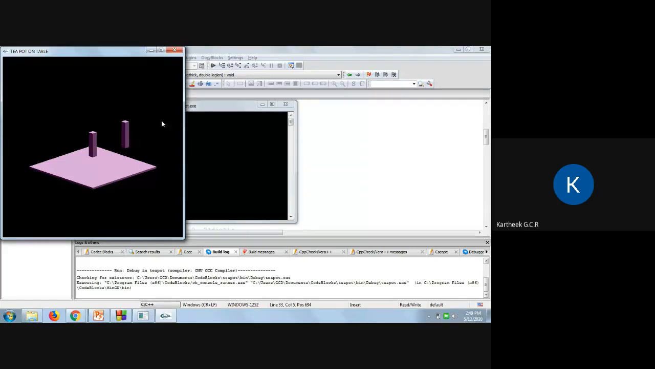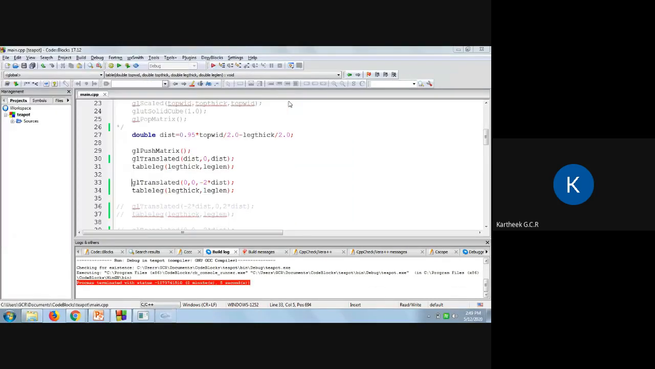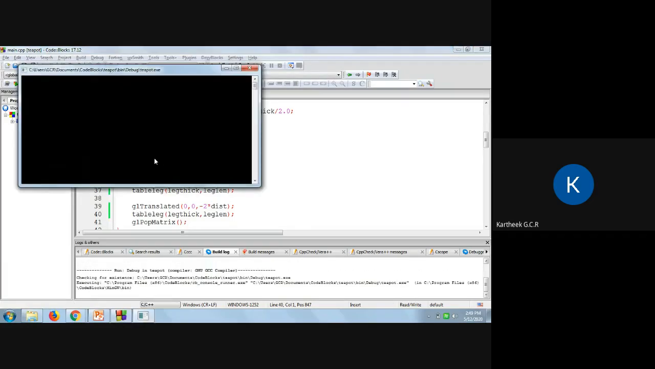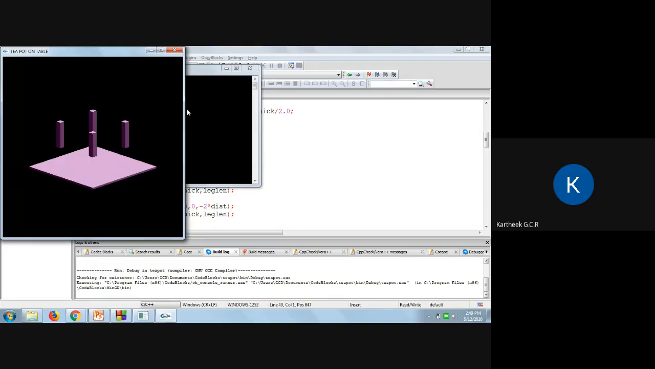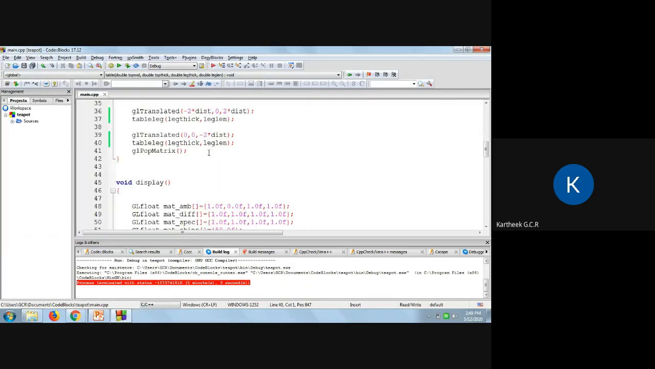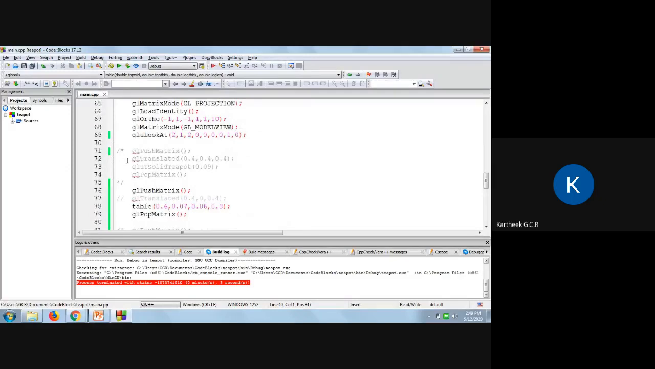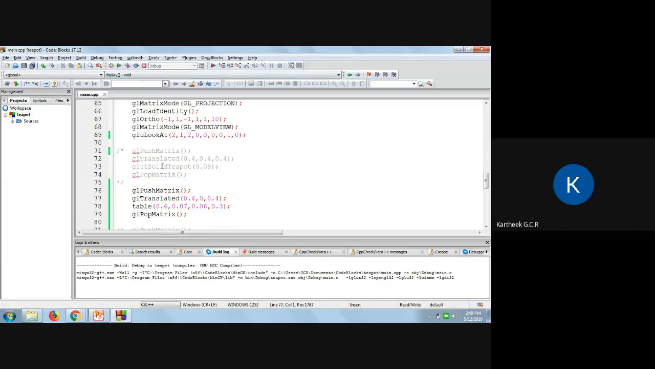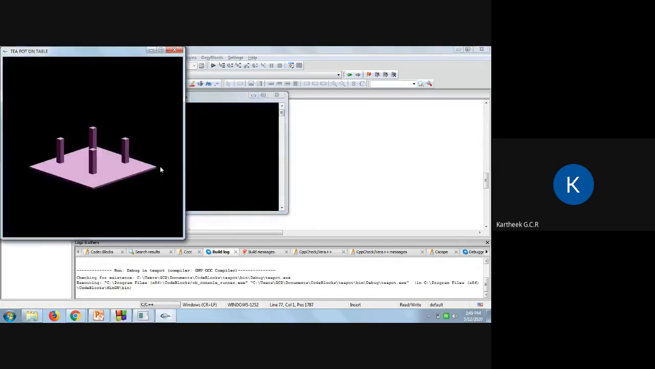See, you got this. And then you're translating by them like this. Okay. Now, once you apply this translation, you get them properly. Yeah, they are on the floor, right?